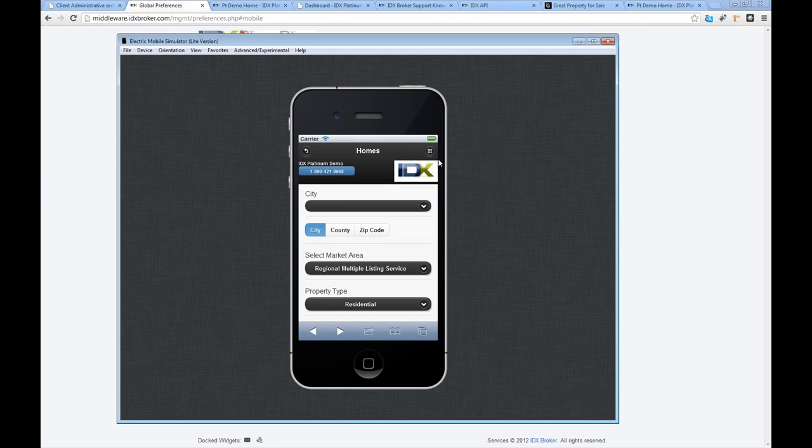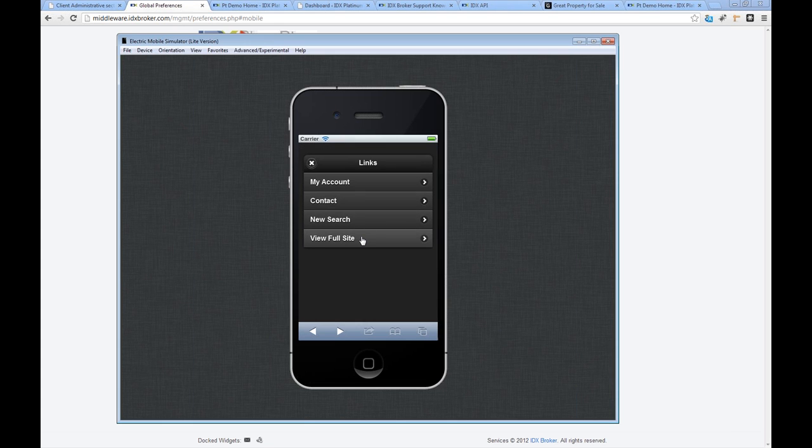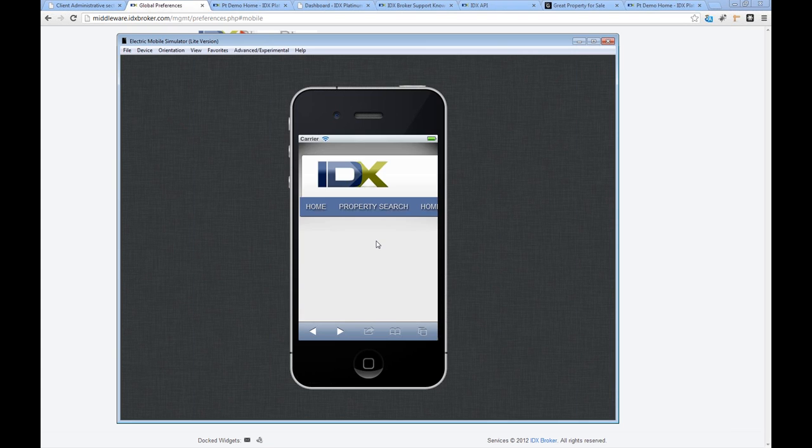I'll show you a couple of the other pages in a second here, because I know you guys want to see the result pages and the listing pages. And this one is probably the most important for me anyways. I know I like to view full site directly from my mobile phone sometimes, so I like the ability to be able to do that.